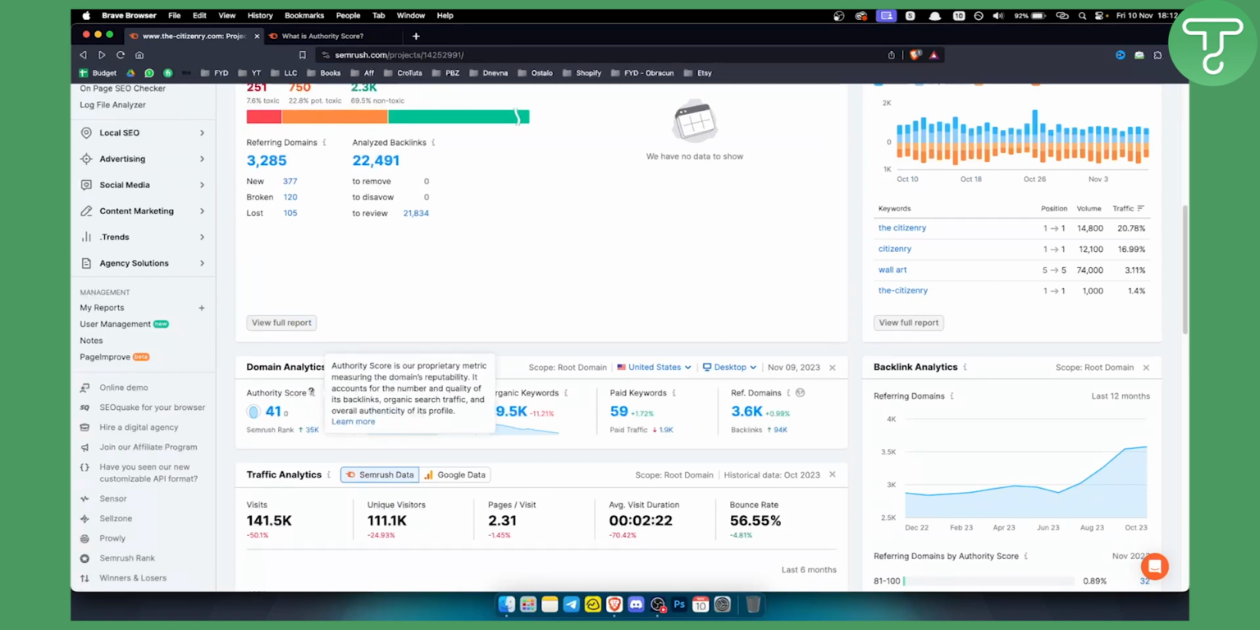Obviously, you can go here and you can also see the authority score, what it basically is, and how you can use it to analyze your website.